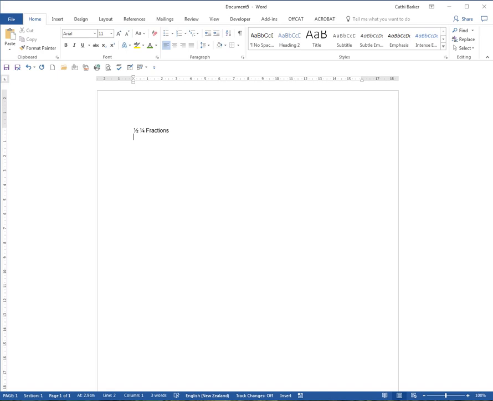Autocorrect also deals with certain symbols. When I go bracket C and then close bracket, like that, it changes it to a copyright symbol. When I go bracket R, bracket, it changes it to a registered symbol. And the same with trademark. If I went bracket TM bracket, I get trademark. So it understands certain symbols.